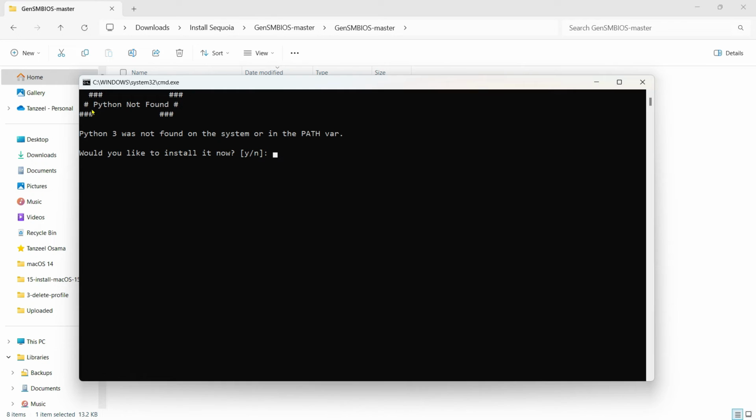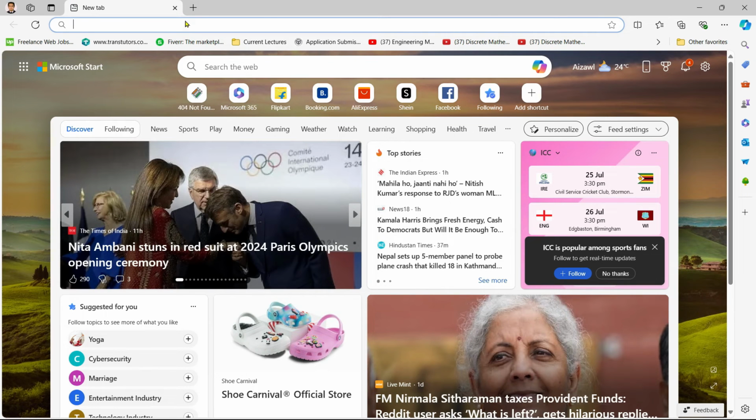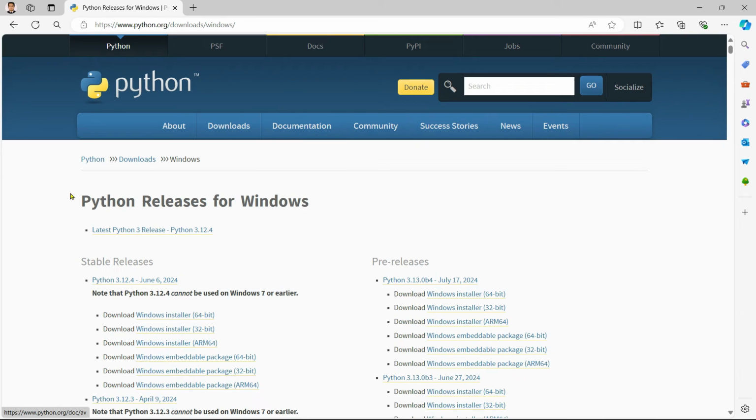And if Python is not installed in your computer, you will get an error like this: Python was not found on your system. So you can just click on Y and hit enter. Now it says that we have to install it from this website, so I'll just select this and then copy it, and then let's open a browser, and then I'll just open the link.